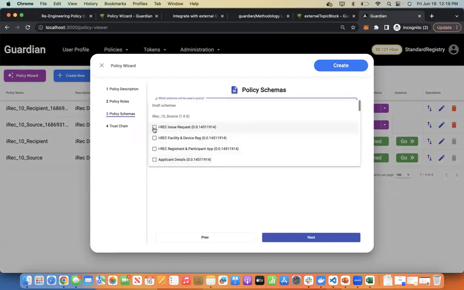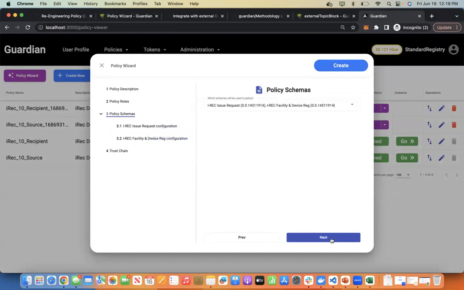So for now, I will be just selecting issue request and faculty and device registration, two schemas. Once it is selected, I can click on next. The other easiest way for selecting the schema is you can just add a delimiter as comma and then you can add your schema, which will be added instead of adding and selecting in the drop down.